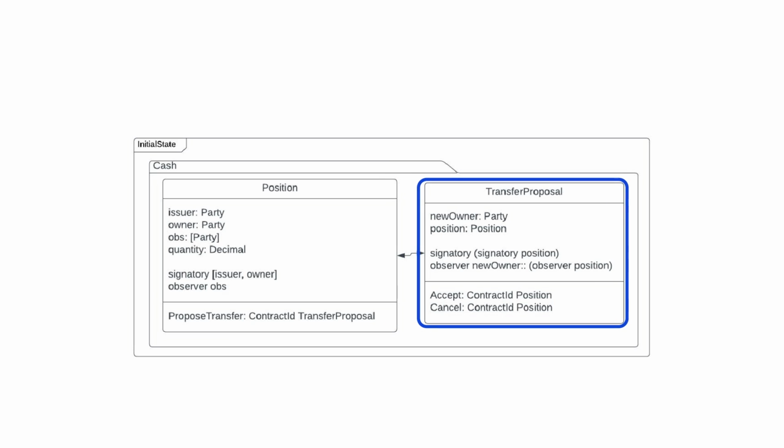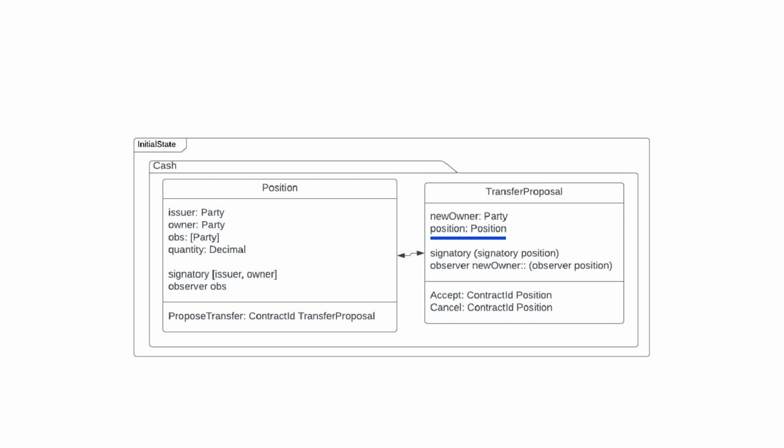The transfer proposal template has a copy of the position for which the transfer has been proposed. The signatory of the transfer proposal is the same as that of the position. The new owner is one of the observers added to the list of observers of the position. It has two choices, accept and cancel. If accepted, the position will be transferred to the new owner.